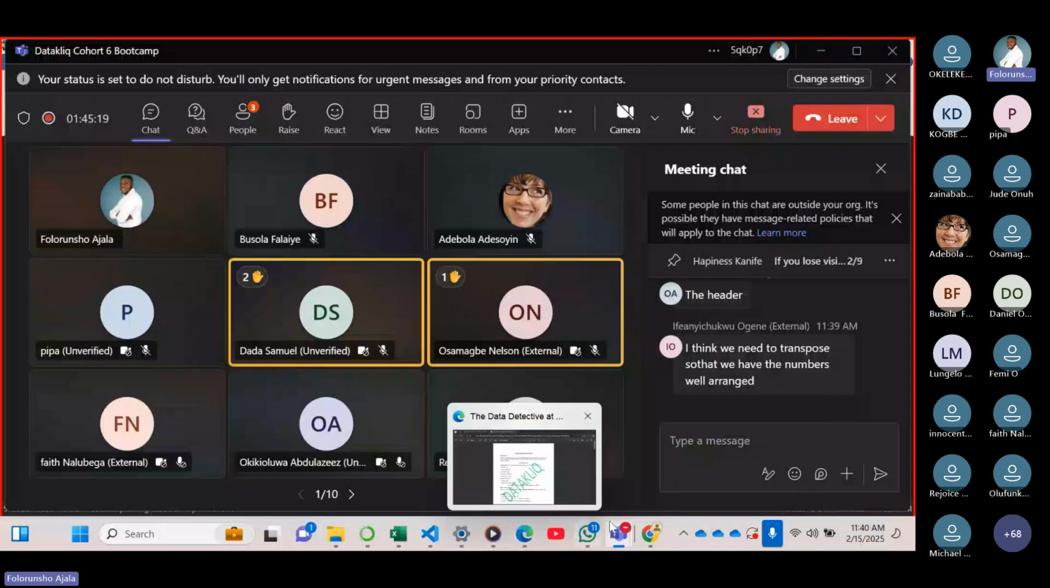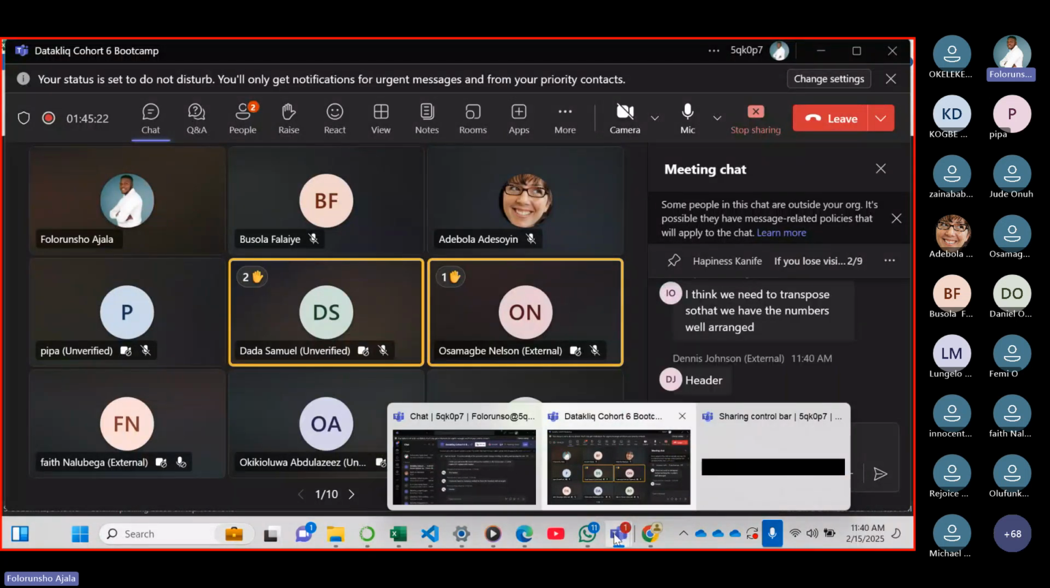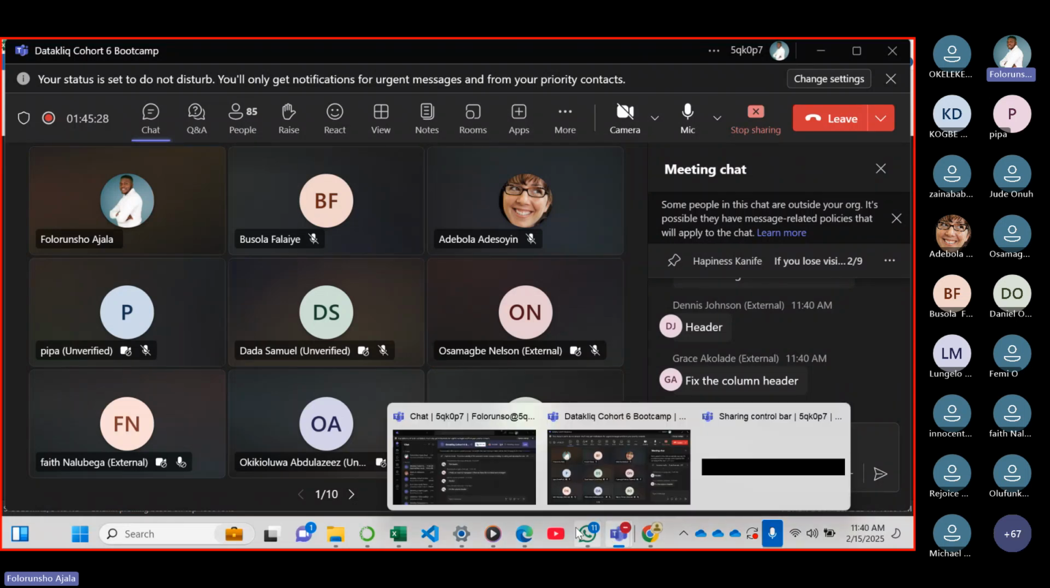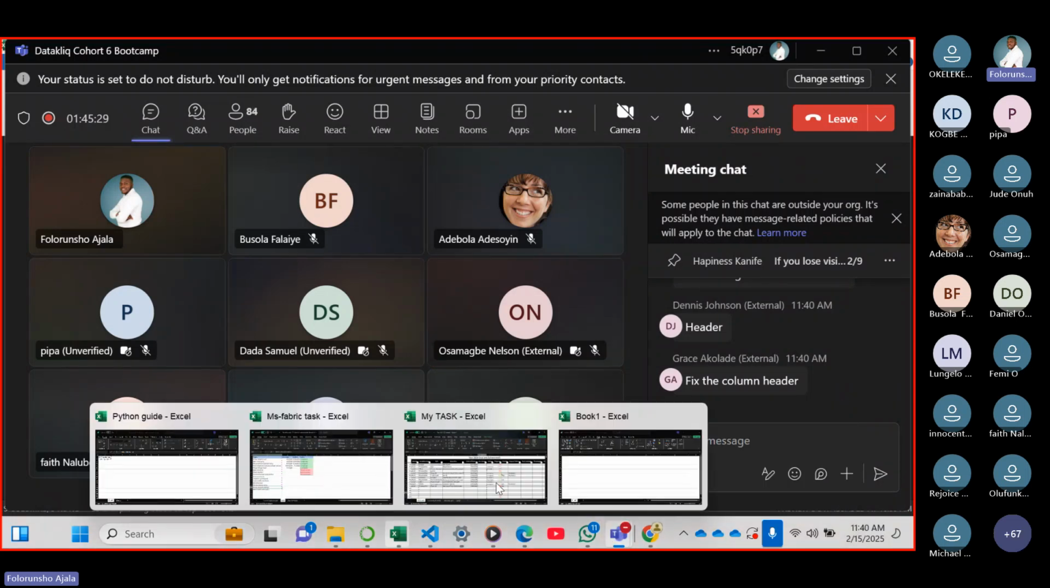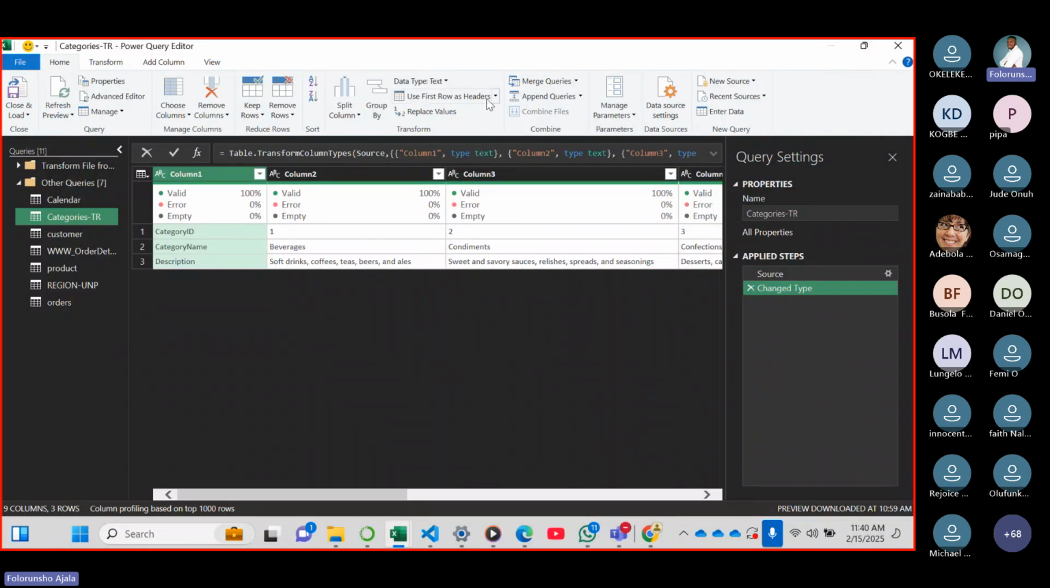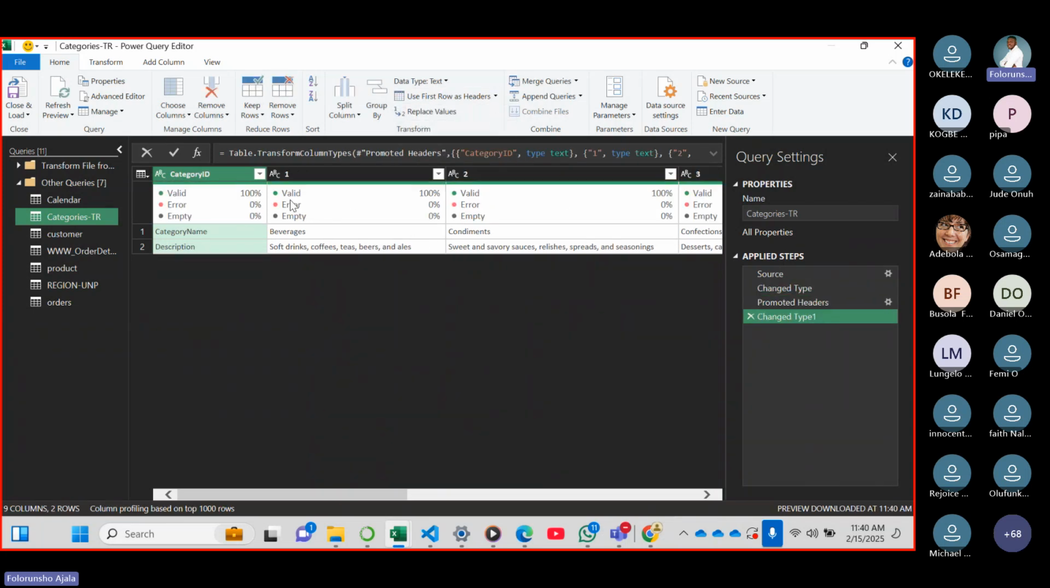So let's just go with the comment. First, quite a number of people have made a nice suggestion: the headers first, then we also need to transpose as well. Okay, so the header first. So let's promote the headers. I'll go to Home and let's use first row as headers. So we need to first promote that.